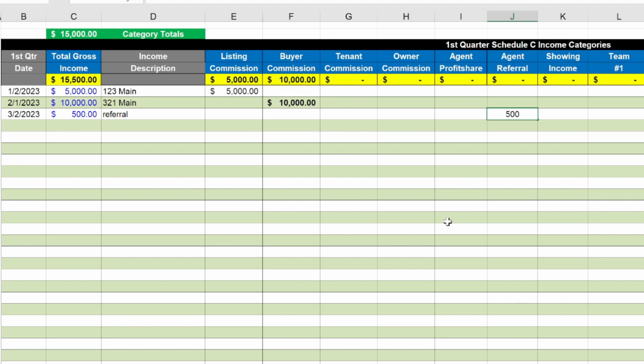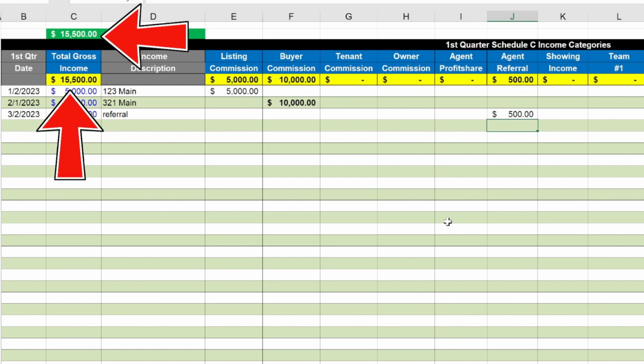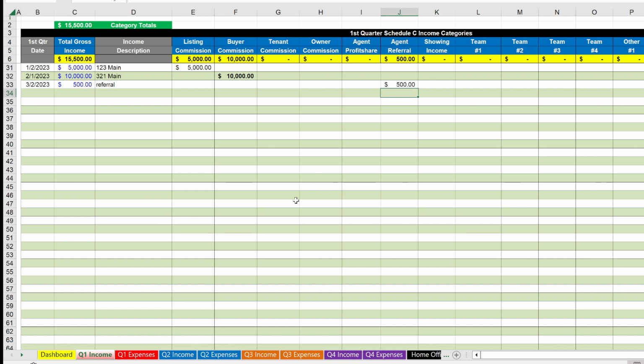Now notice what happens in this cell and this cell. Notice how they auto-calculate. Also know and remember that this cell and this cell must always be the same, so we double checked. There you go. It's really as simple as that to use this income worksheet. And just FYI, the first quarter worksheet is the same as the second quarter, third quarter, and fourth quarter.